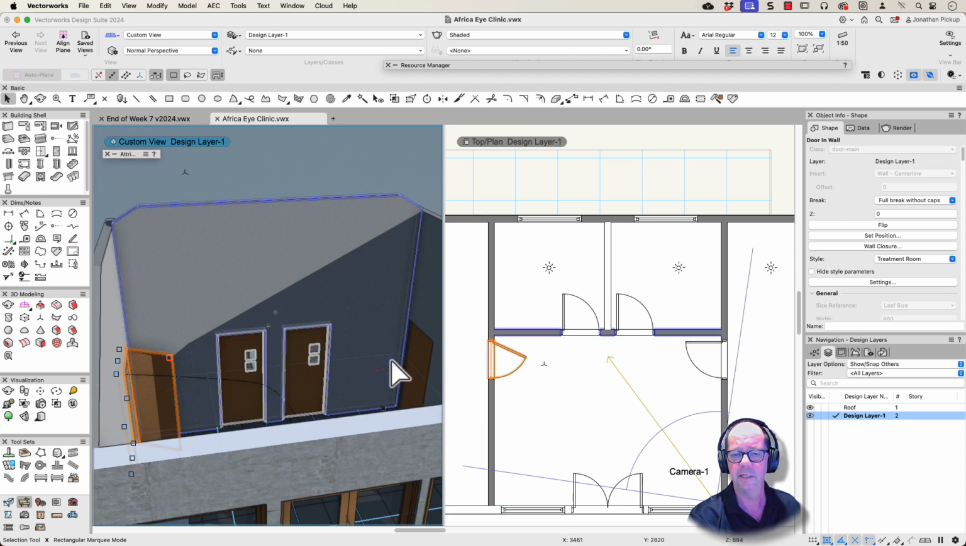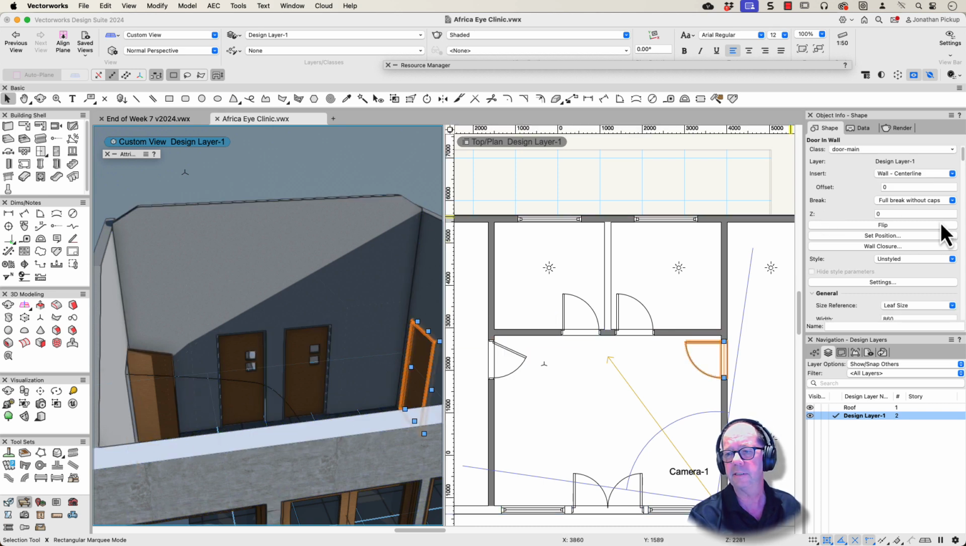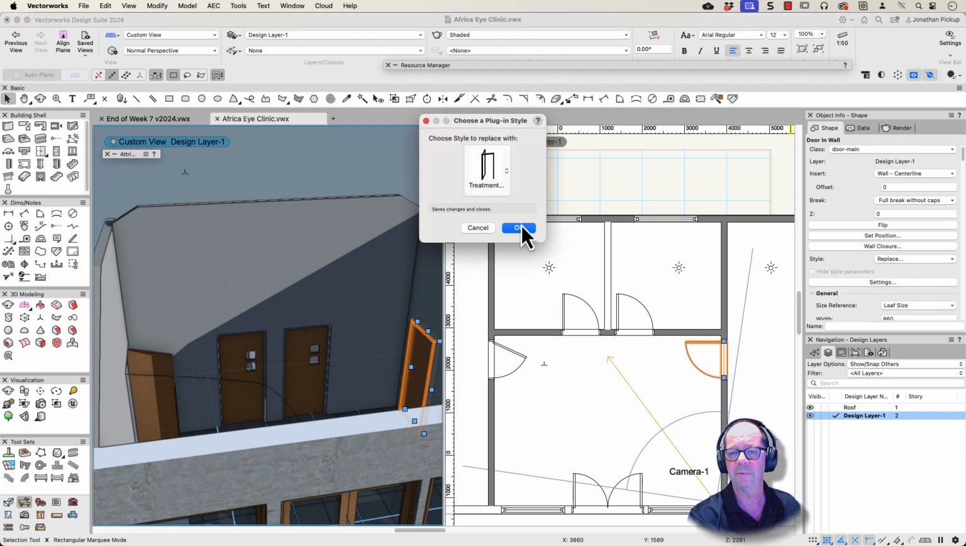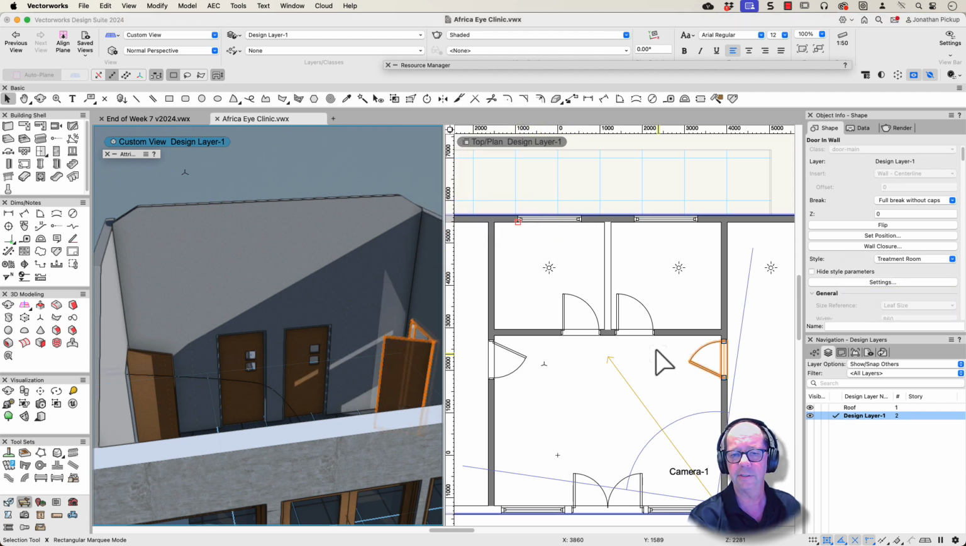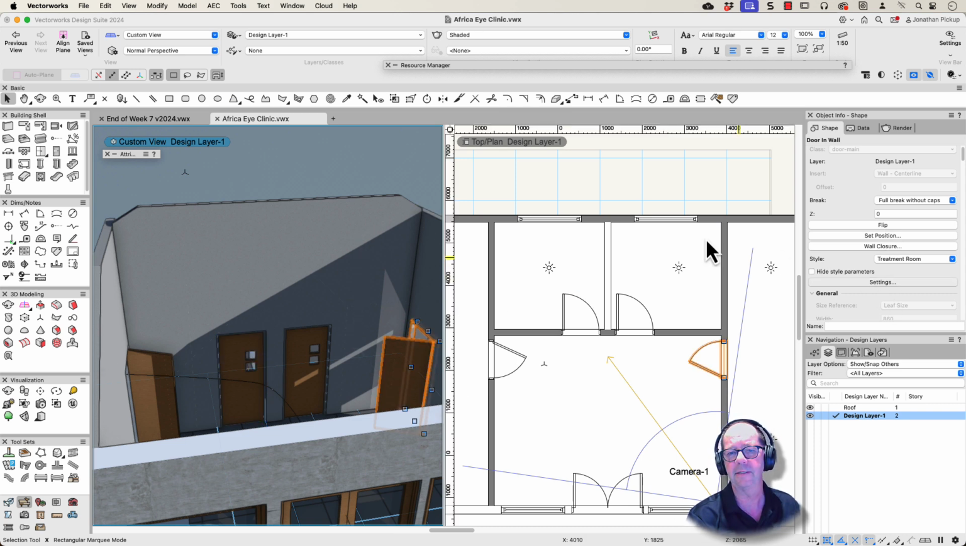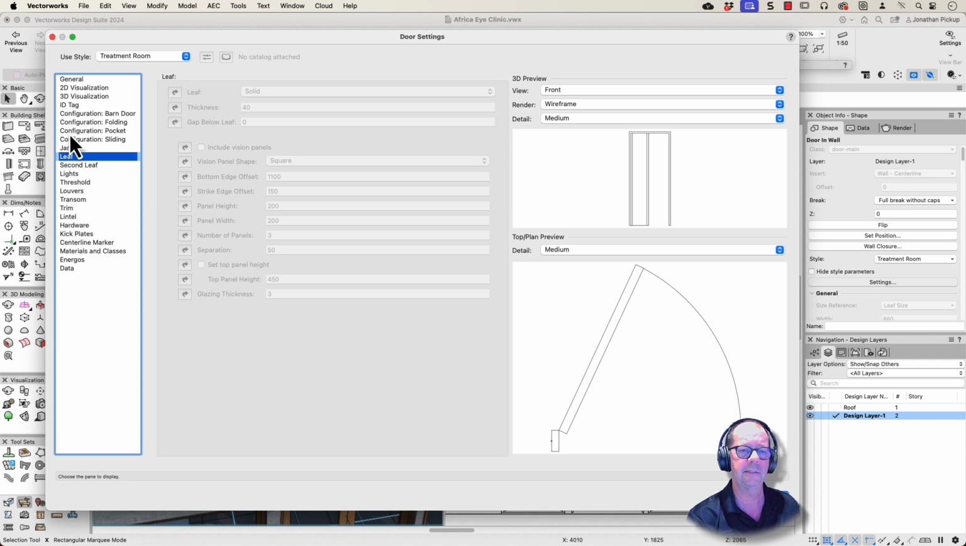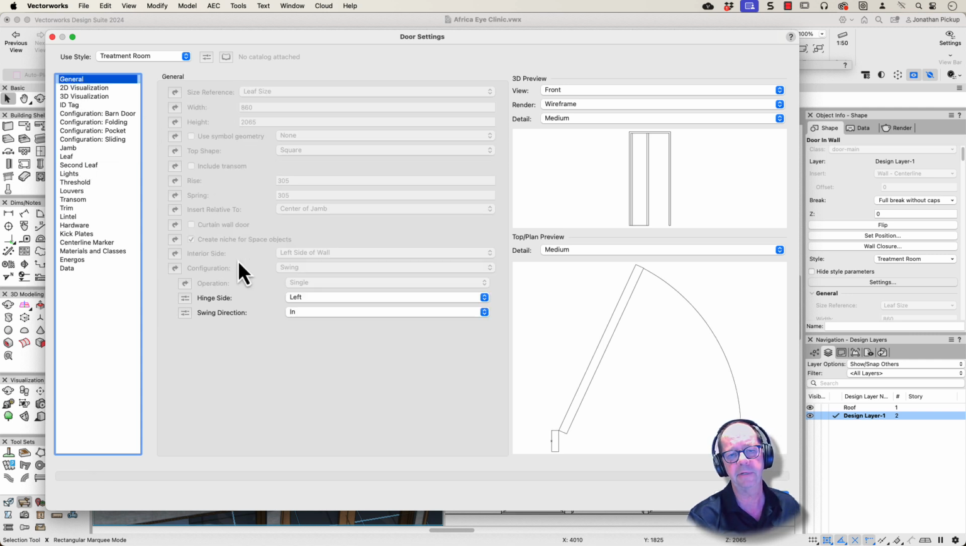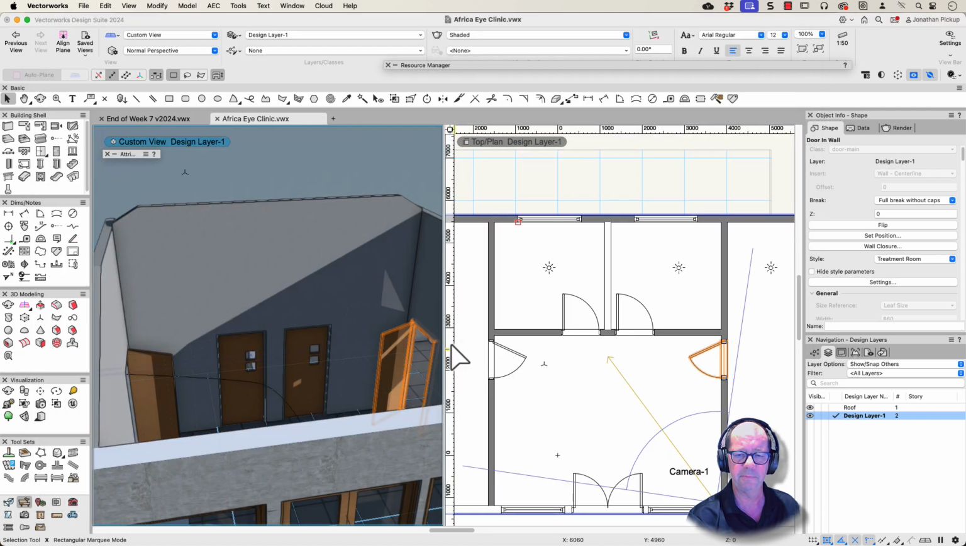That's my style. This door over here needs to be the same style. So again, I can go replace, treatment room. OK, and you can see it's now open in 3D. Now because it's a style, I'm not able to change it unless I go to my settings and make some of these parts flexible. For example, if I come down to the general, you can see that I've changed it from left to right. OK that. And now my doors flip the other way.